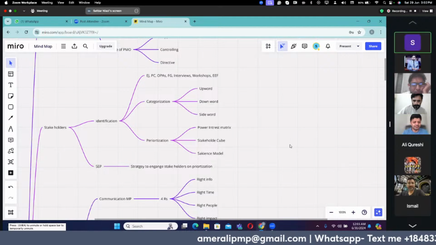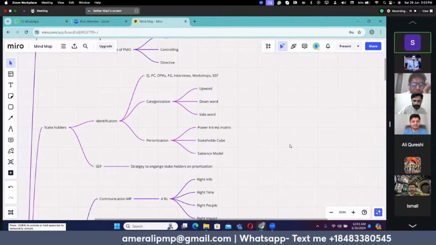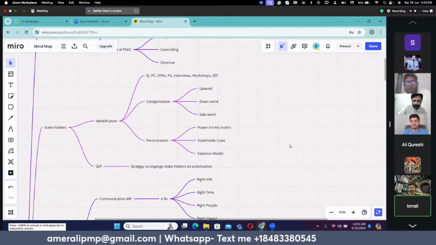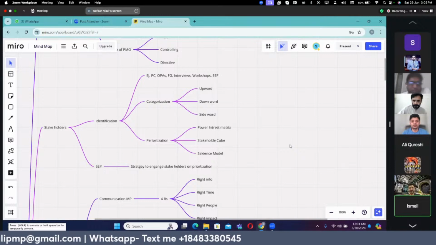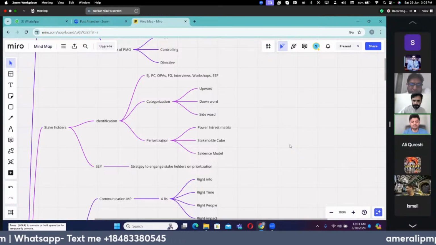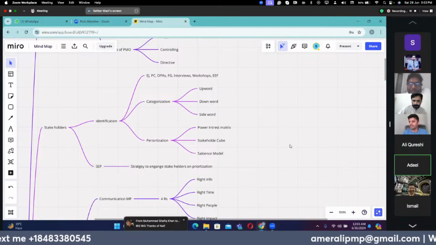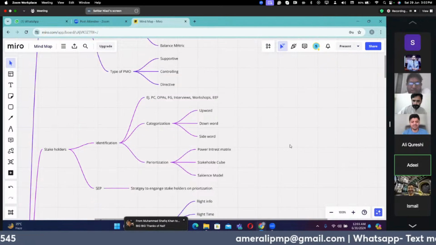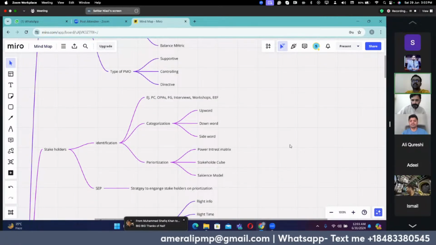Looks like an internet issue actually here. Looks like there's some internet connection issue. Safdar sir, you can share the link in the group so anybody can open.